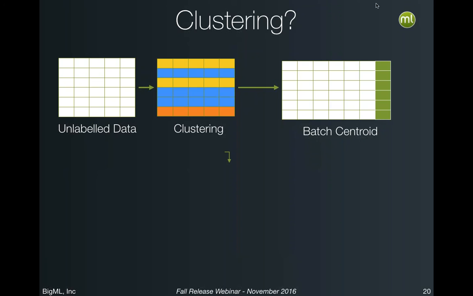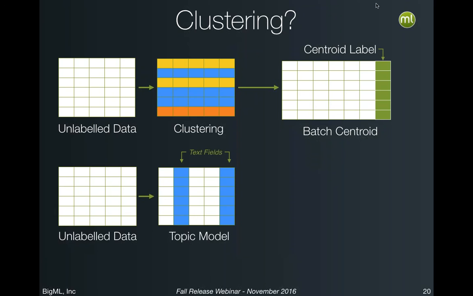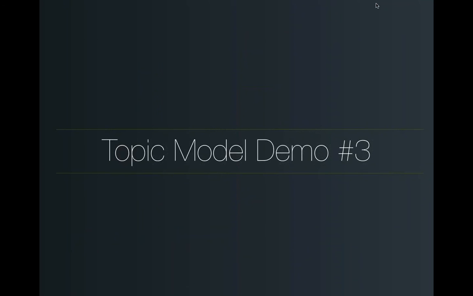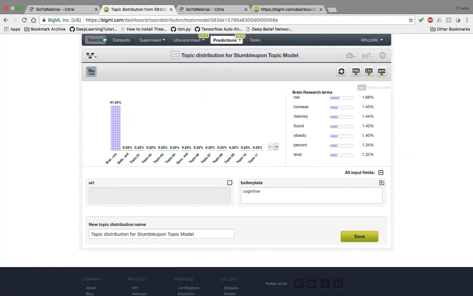So whatever centroid is most likely for that data point, given your clustering, we append that to the end of the data set. And similarly, we can have the unlabeled data, we can construct a topic model from the text fields, and then we can do something called a batch topic distribution, which is the analogous thing. Basically, we append columns to your data set, each column of which is a probability for that topic, given the document in that row. And so just to take a look quickly at that, it works hopefully more or less exactly as you expected.